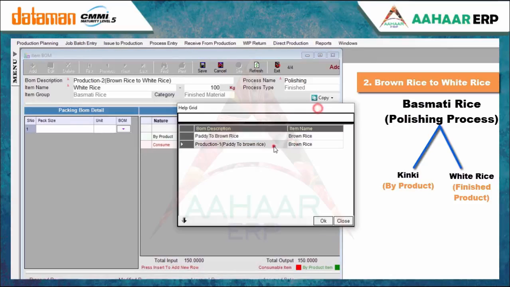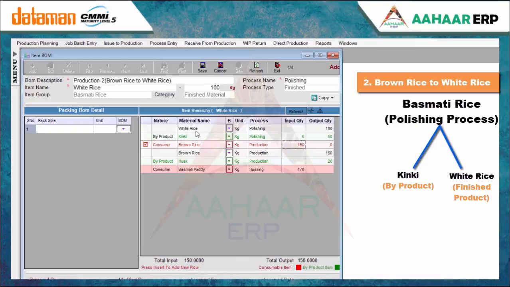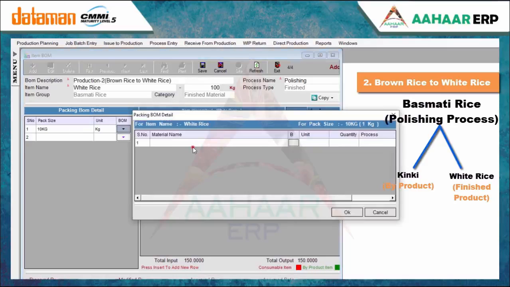With the help of this link, we can link two different processes or BOMs with each other. Here we link the paddy to brown rice BOM with the brown rice to white rice BOM.